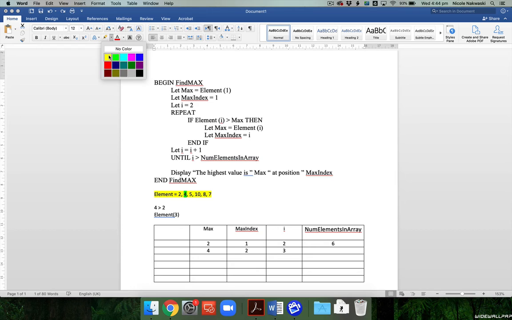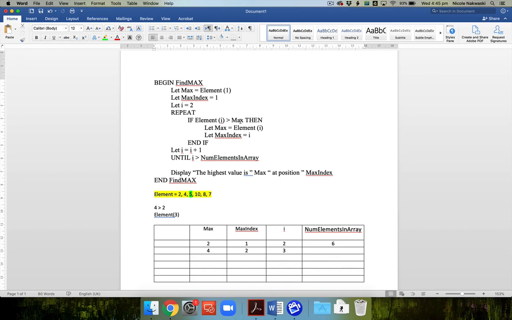Change that to yellow. So we're on element 3, which is 5. If 5 is greater than max, what's max? 4, then, which it is, so then I execute this. Let max equal element I, so element 3. So max is now equal to, if I go element I is 3, element 3, 1, 2, 3.